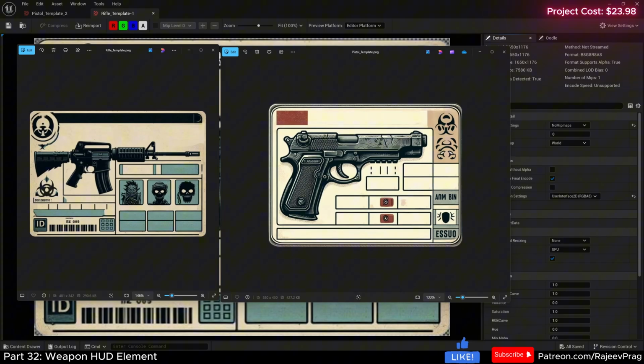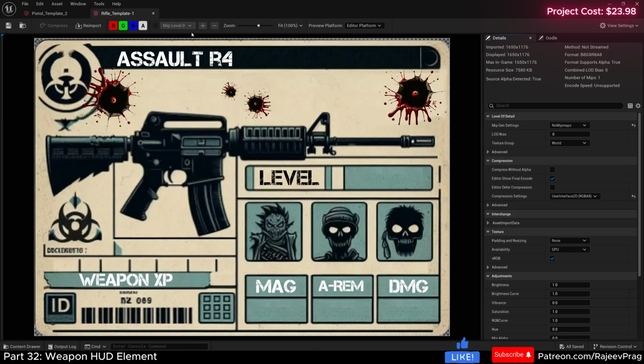For the purpose of setting up our weapon information in our HUD, I have generated these two images, one with an AR and the other one with the pistol, and I have made an empty template. Now I will upload this template to Patreon for all of my viewers to download for free. And I have taken this template and then I took it to PowerPoint and I added this text for the level of the weapon, the magazine count, and the ammo remaining, and also the damage that the weapon can do.